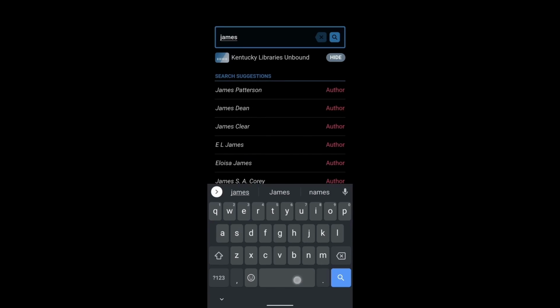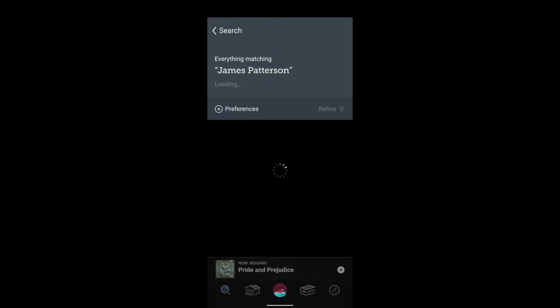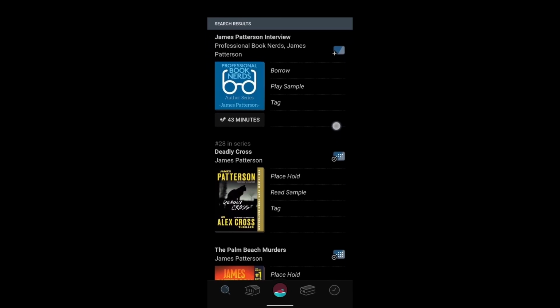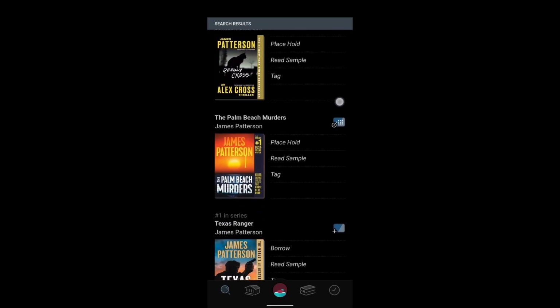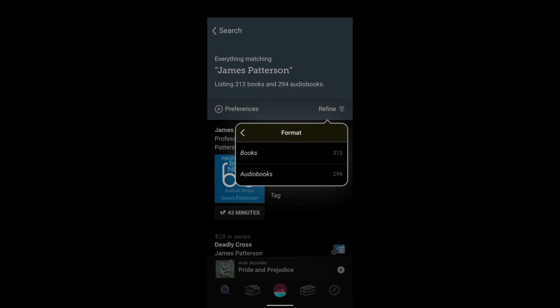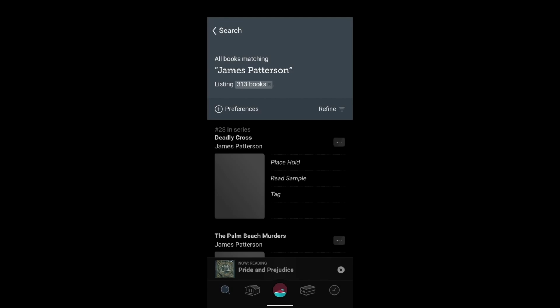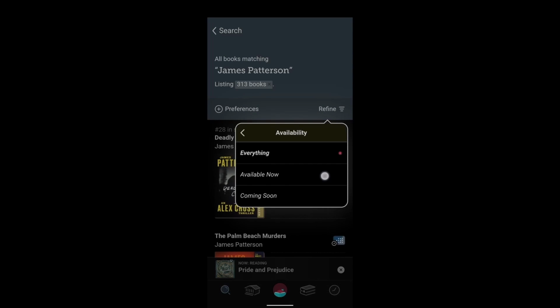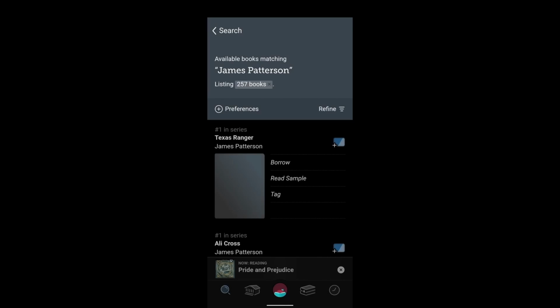A search for James Patterson will look very similar to the way it does on desktop. You can see that it autofills as you type and you simply click to what you want. The results look very similar as well, and you can scroll through to find exactly what you want. If you click on Refine, you have your typical options. This time I will choose Books, and it'll only show me the books, and then you can further refine that. I'll choose Available Now.